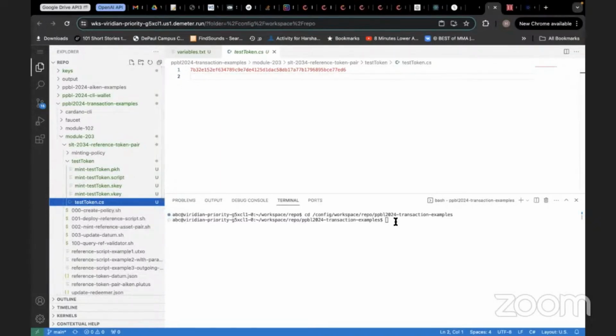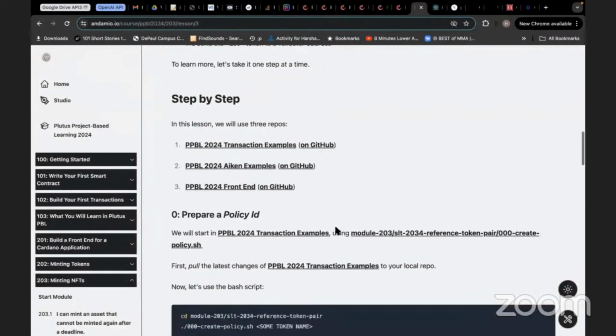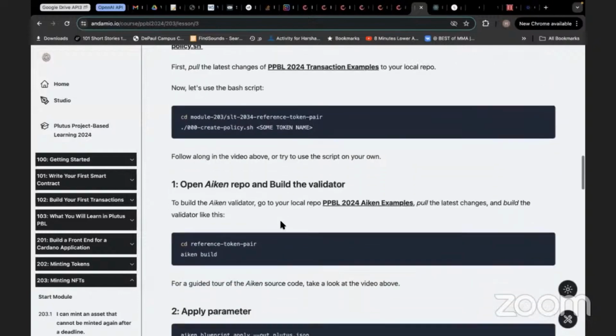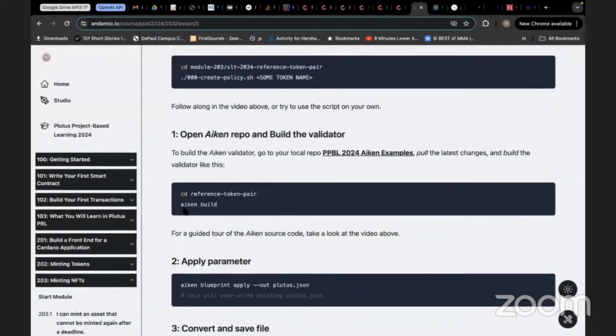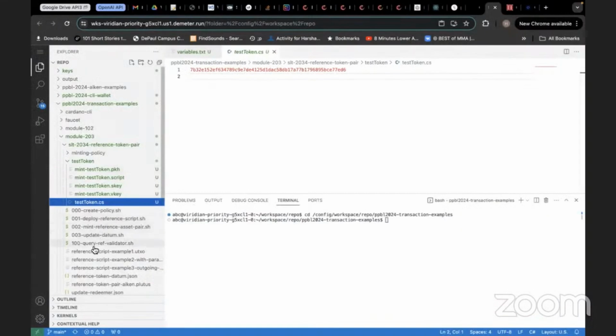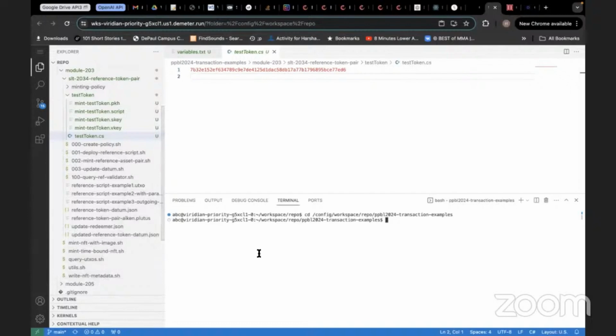Yes. So we have run this part. So step 1, reference token pair, I can build the validator. Should I reference token pair? Let me quickly check if I have reference token pair. That's the right spot. But we want to jump into PPBL 2024 Aiken examples. So from the command line, that's cd ... And then we'll cd into PPBL 2024 Aiken.